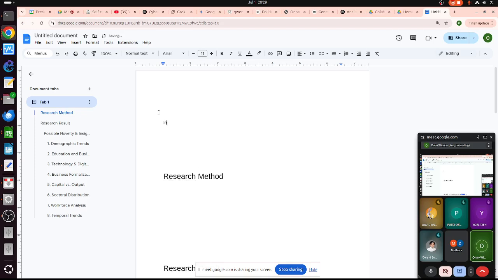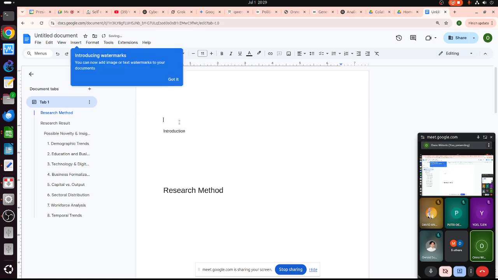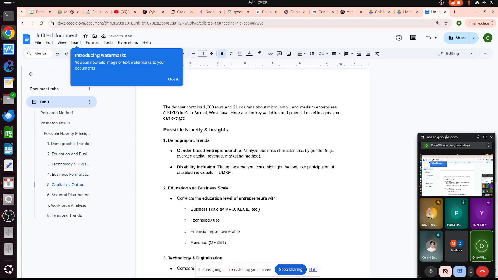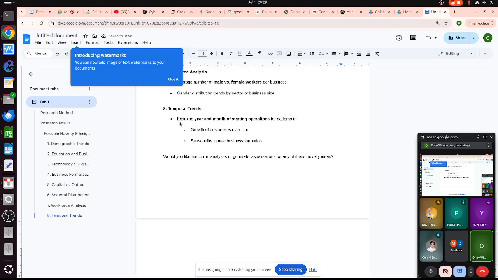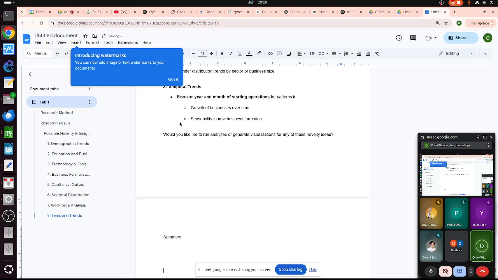We need introduction. We need abstract. We need title. See this? I start with research result first. After research result and method, we can write the summary. And later, maybe we can look for references.